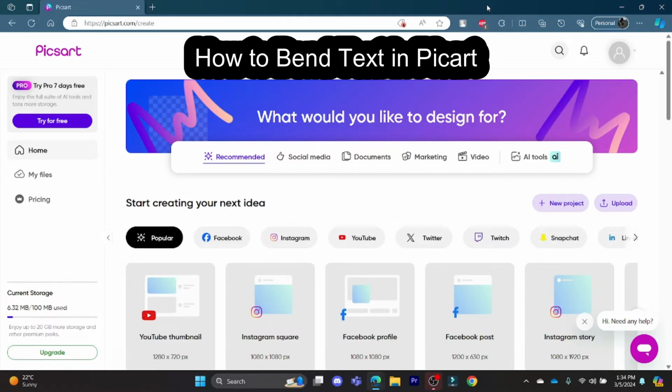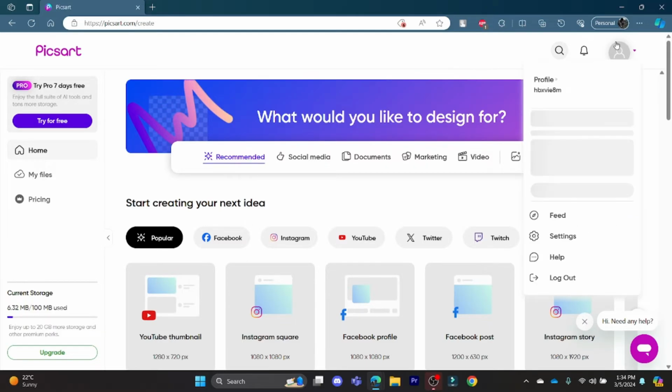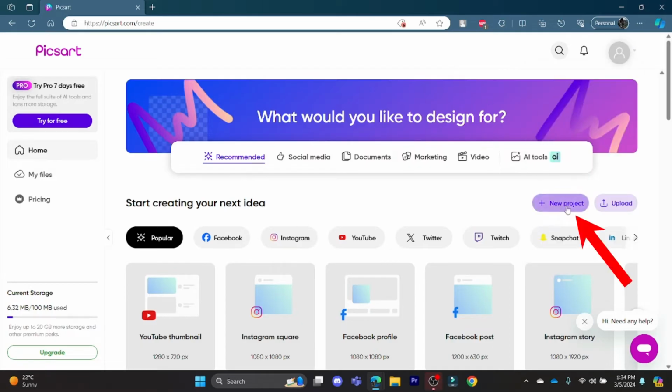In this video, I'm going to teach you how you can bend a text in Picsart. So go ahead and open Picsart.com and log into your account. Now hit the new project and click on Create Canvas.